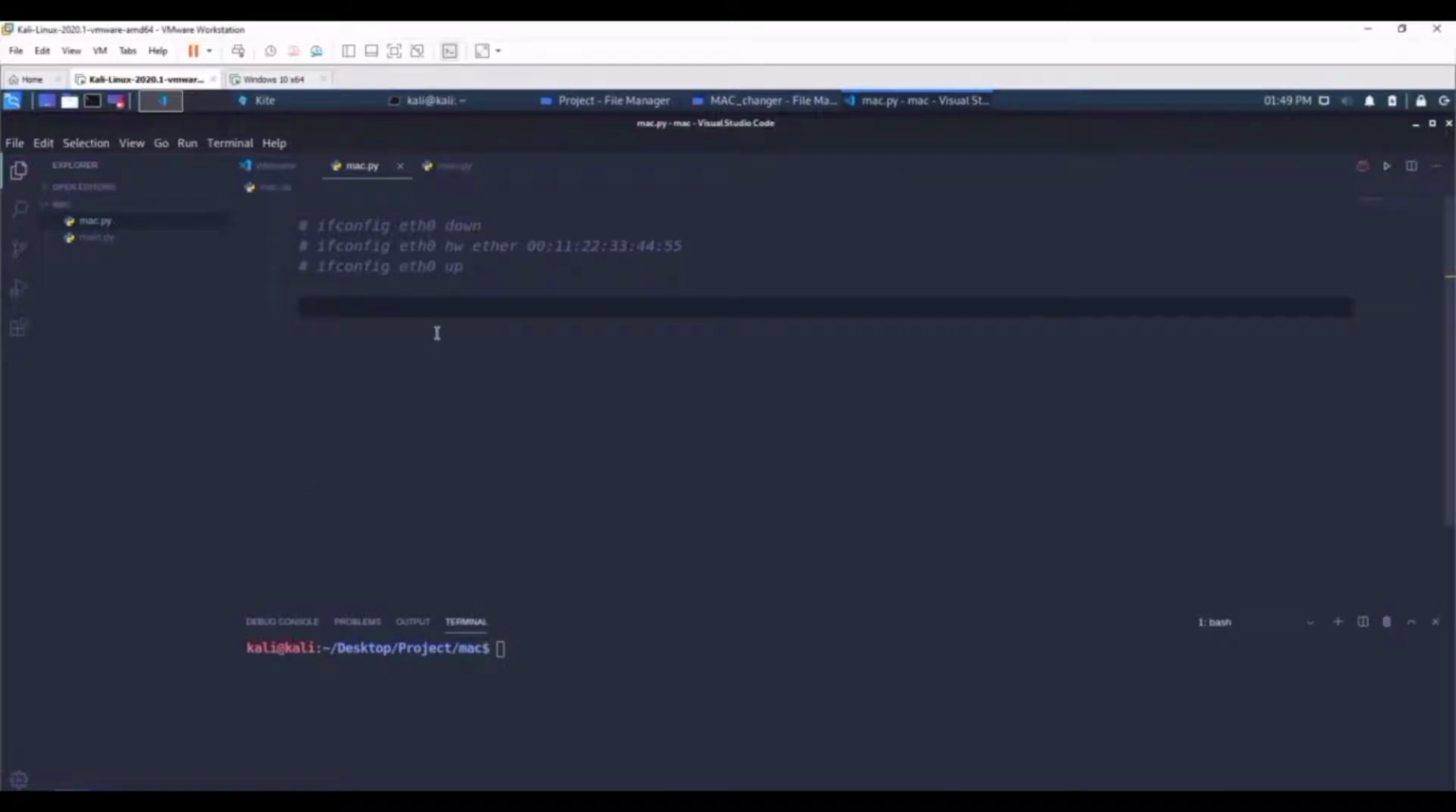Okay, welcome back. So now we will create a module that will help us to change MAC address. So first we will create a class that will contain two functions. One function will give us the current MAC address and the other function will help us in changing the MAC address. So first we will create a class. So I can write class and then the name of the class. So let's call it MAC changer.